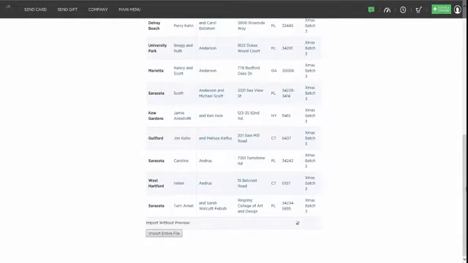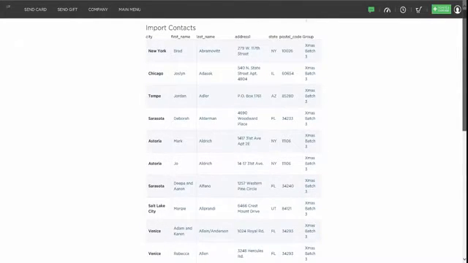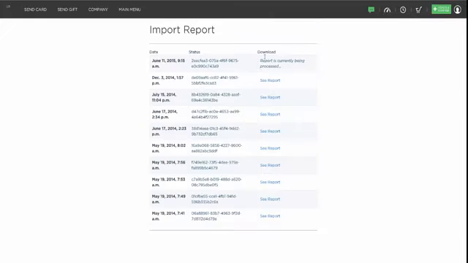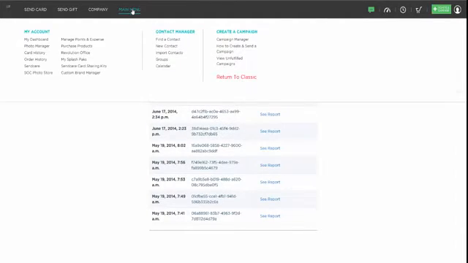And everything looks like it's in the right columns. So we're just going to scroll down to the bottom and Import Entire File. And it will give you an importing report, but generally that means it's been done instantly. So you can return to your main menu.